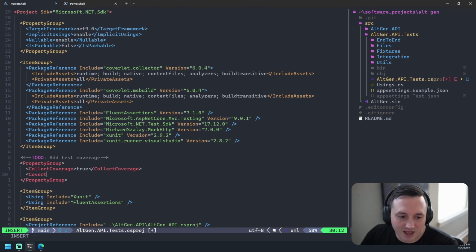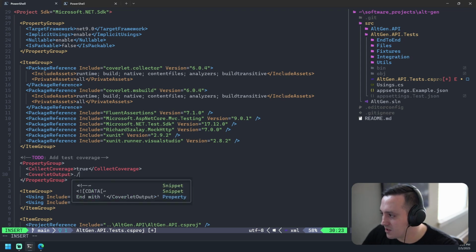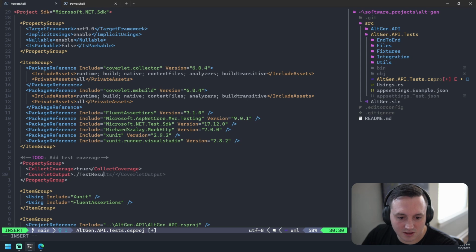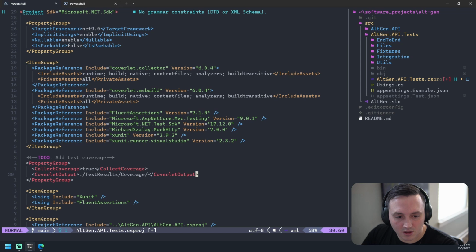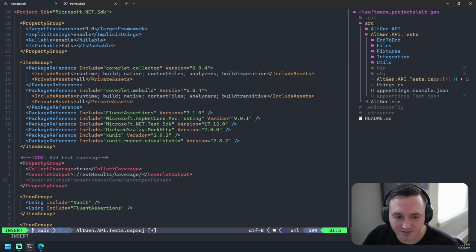Then we're going to say Coverlet output is going to be in this directory, test results/coverage. So that's going to tell Coverlet what directory to store the coverage that it collects as we're running our tests. It'll create it for us too if we don't have it.